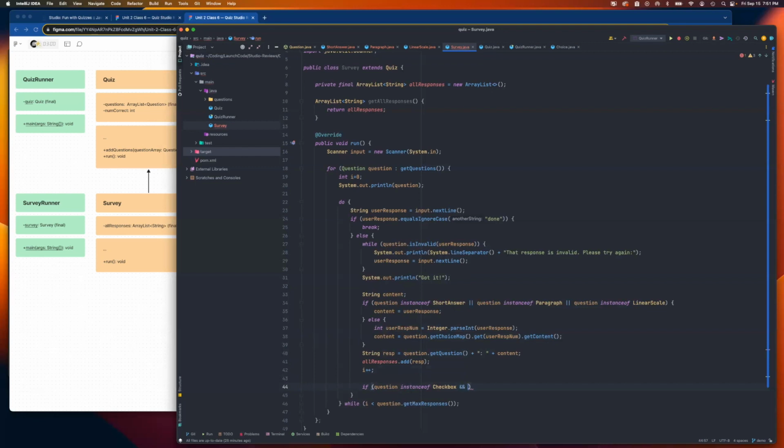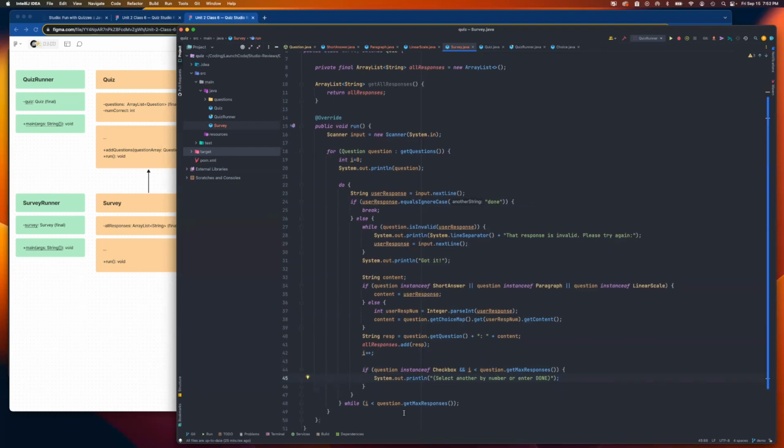So we're going to check for that and say if we still have more potential responses because we're less than max after having incremented i, and it's an instance of checkbox, then we're going to print something to them to let them know what they can do to exit out if they are done. So we'll say select another by number or enter done. There we go. So this will just be optional. It'll only print when they're answering that type of question, and they could still possibly give us more selections. All right, and then all of this is the same.